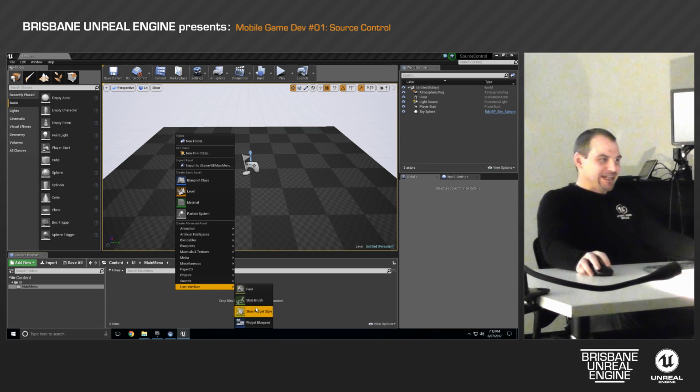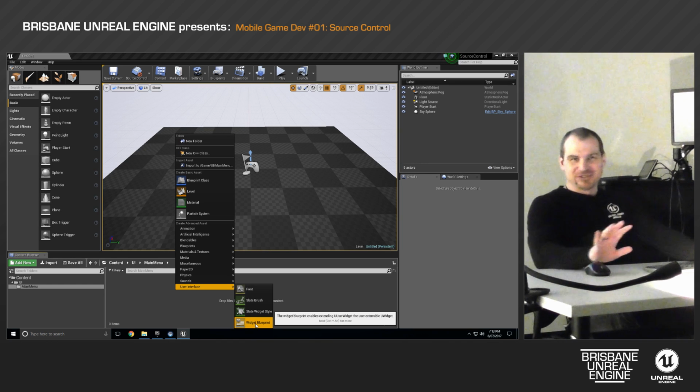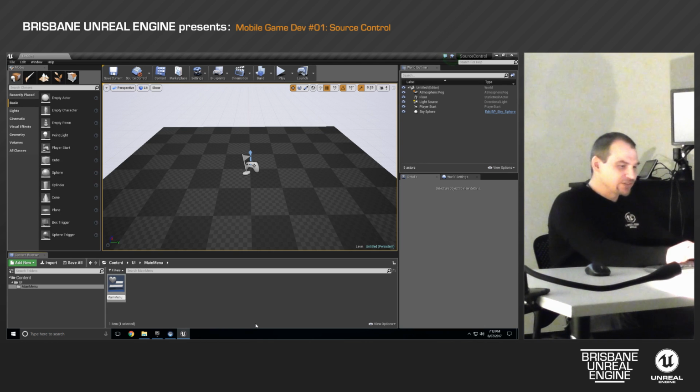And here I'm going to create what's called a widget blueprint. If this is new to you, if you're not sure what a widget blueprint is, don't worry about it. It's not important right now. What's important is that we're changing the underlying file structure by creating changes. So I'm going to call this main menu underscore WBP.